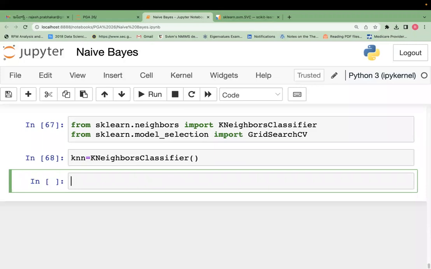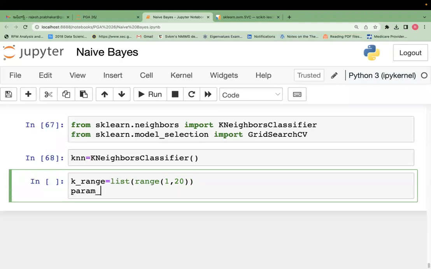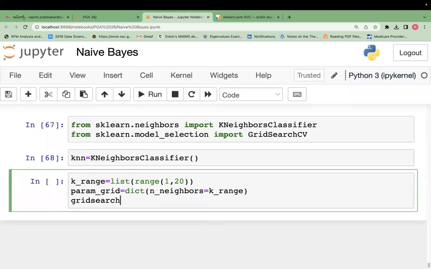So what I will do is k_range is equal to 1 comma, so it will try K equal to 1 till K equal to 20. It will build 20 models. And the model that has the least AIC or the best R square, in this case accuracy, the model that has the highest accuracy will be our best fit. param_grid is equal to dict, n_neighbors is equal to k_range. grid_search is equal to GridSearchCV, comma, cv equal to 3.